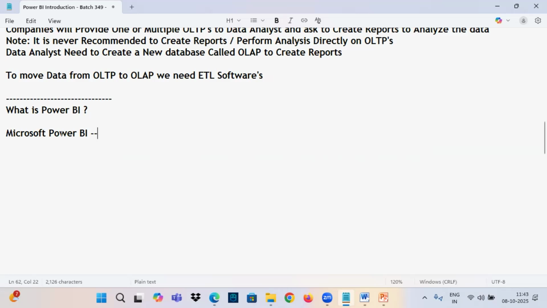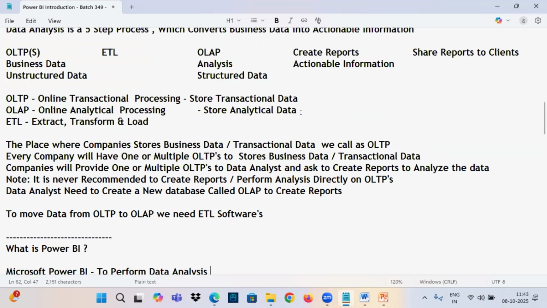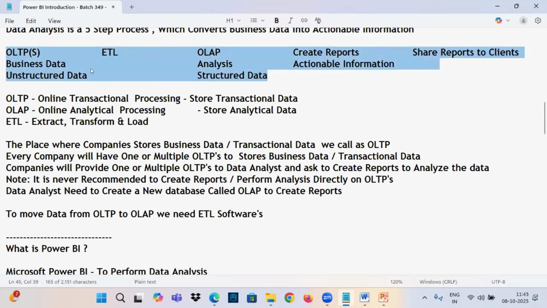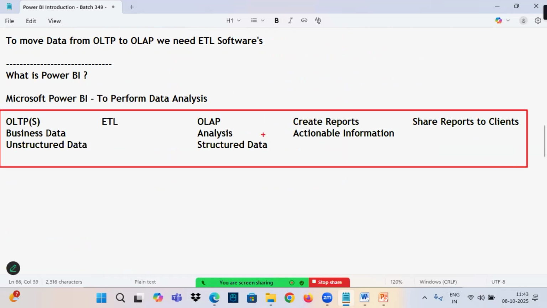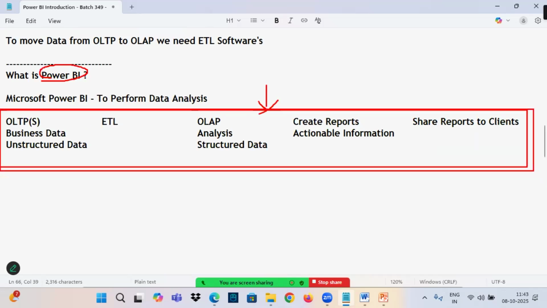Microsoft developed Power BI to analyze the data, to perform data analysis. I said that companies need to perform data analysis, right? Data analysis means how many steps? When companies need to perform these 5 steps, their first option nowadays is Power BI. There are many software which can perform these 5 steps, not only Power BI.